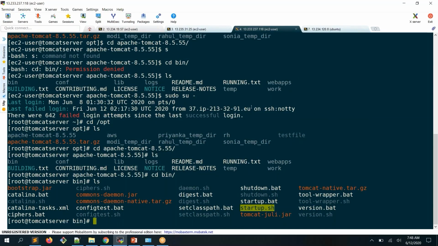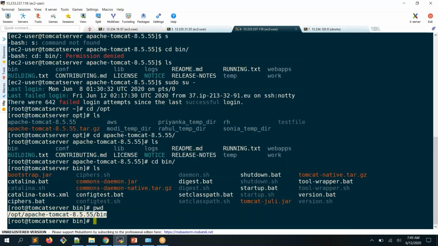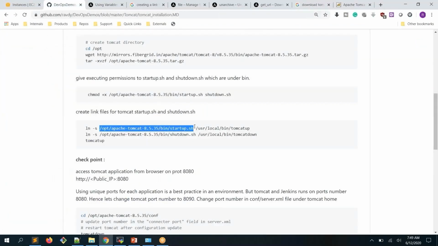What I have done is I just created a symbolic link. You can even create a symbolic link over here. So the present working directory is this one, right? So ln -s. ln is a command to create a symbolic link file. This means, so this is the one, slash startup.sh, to which path are we linking, usr local bin, right? So this one we are creating a link file.